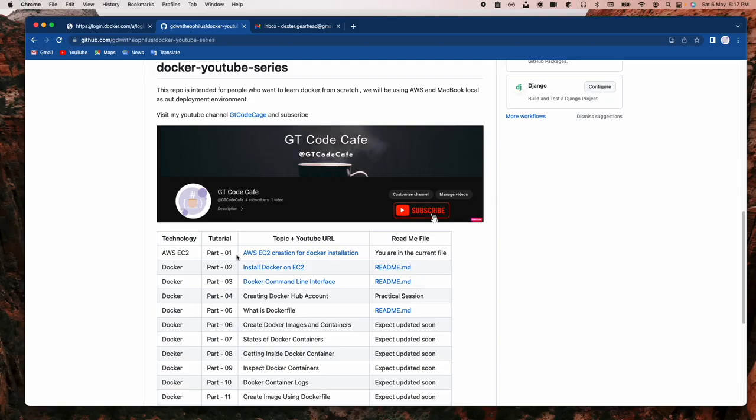Here we have seen how to create the AWS instance and install Docker inside it and get familiar with the Docker command line interface. Today we are going to see how to create a Docker Hub account.